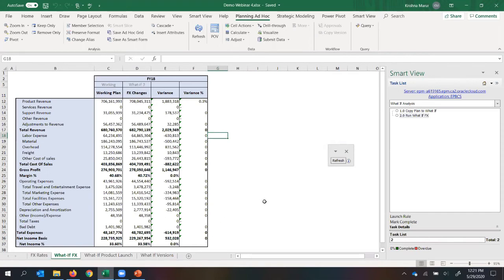Krishna, a question just came in through the chat. When you have finished your what-if analysis, I think this may have been covered last week, but maybe it'd be good to cover again this week: how do you move your what-if data into your working version so that you could publish it? Or what are some options that are available to you?